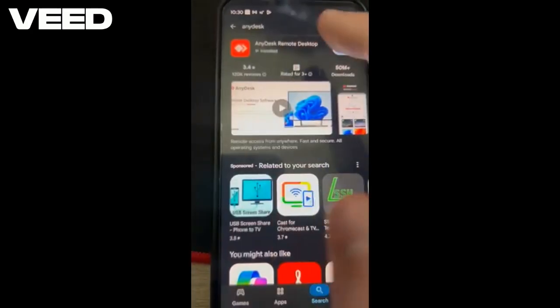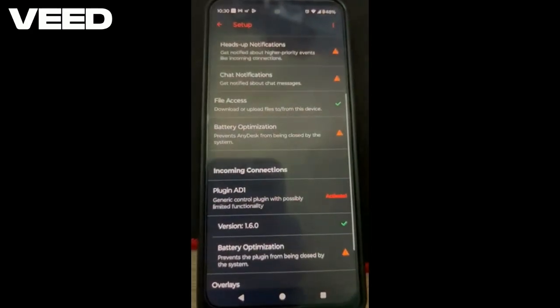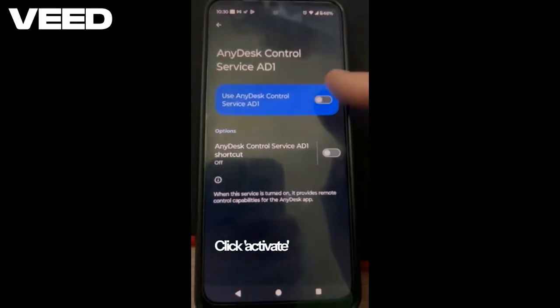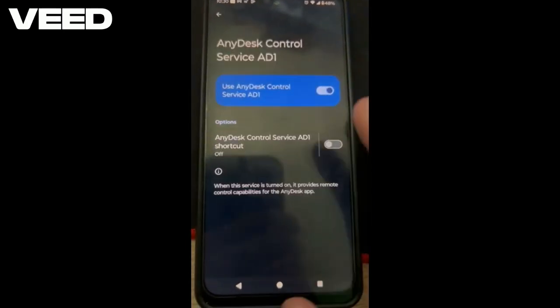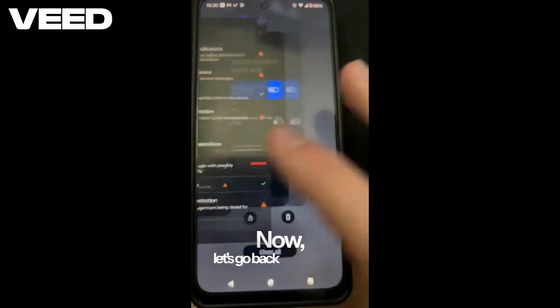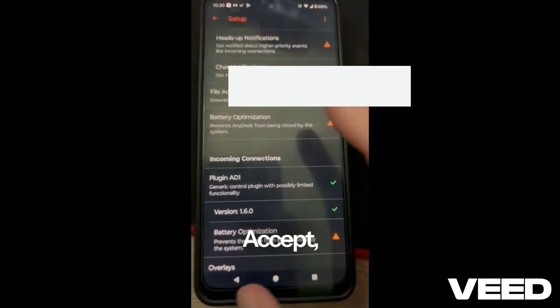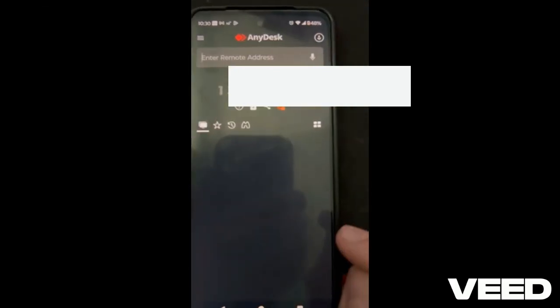AnyDesk. Let's open it. Click Activate and Allow. Now let's go back to AnyDesk. Accept, and here's our address.